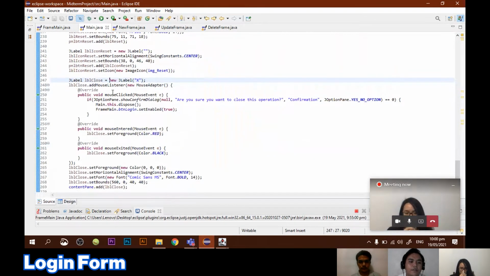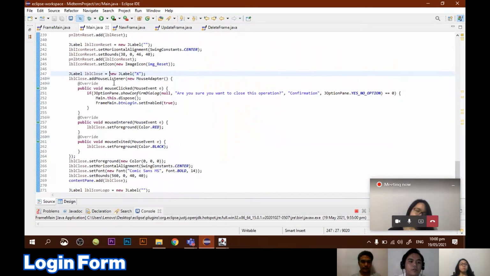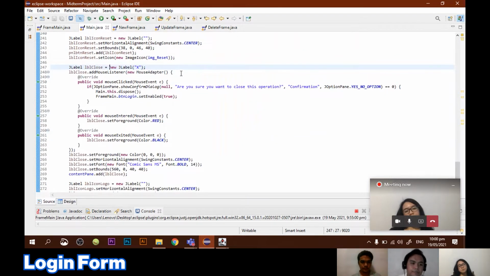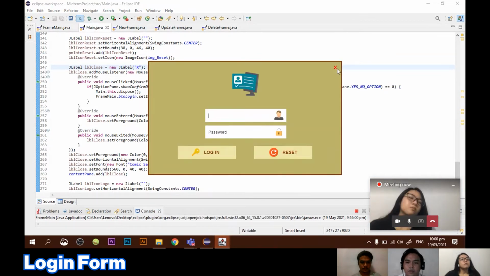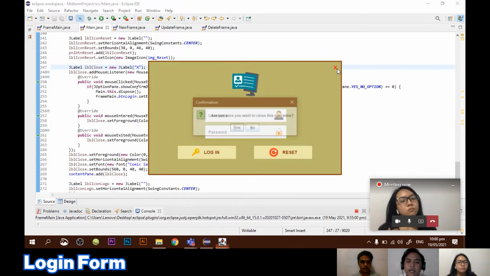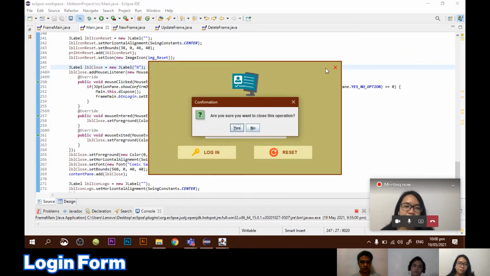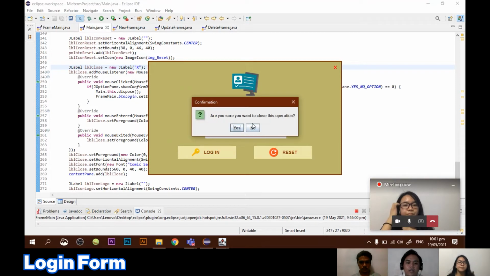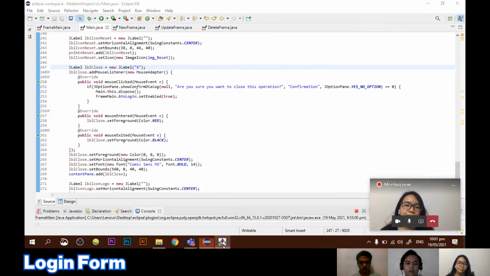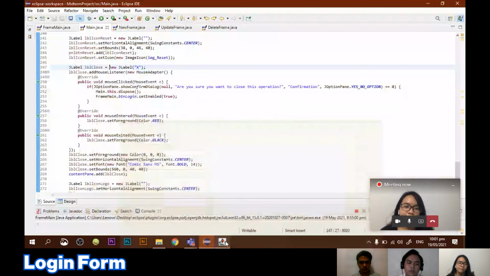And after that, we add an event handler, the add mouse listener, the mouse click. So every time the user clicks the JLabel, it says, are you sure you want to close the operation? If you click no, nothing happens. And if you click yes, the JFrame will dispose.